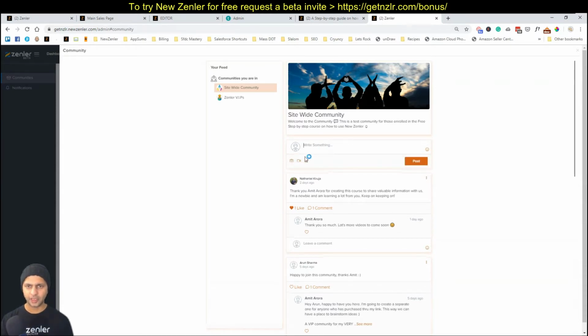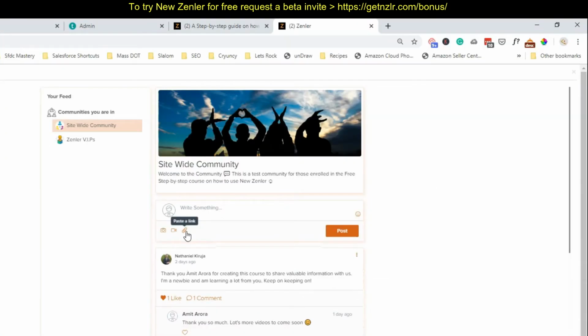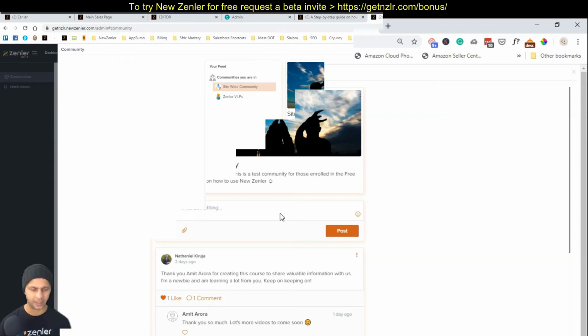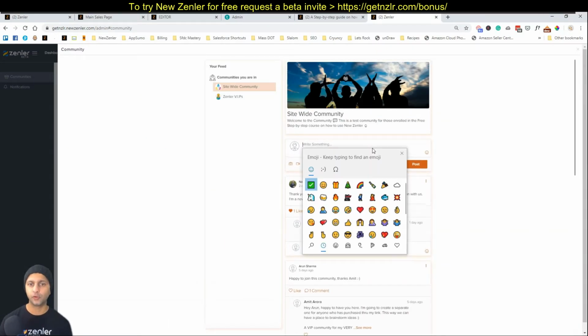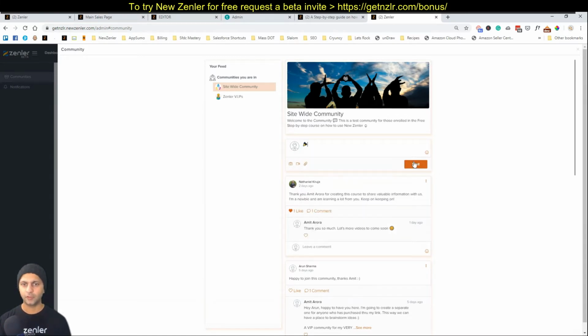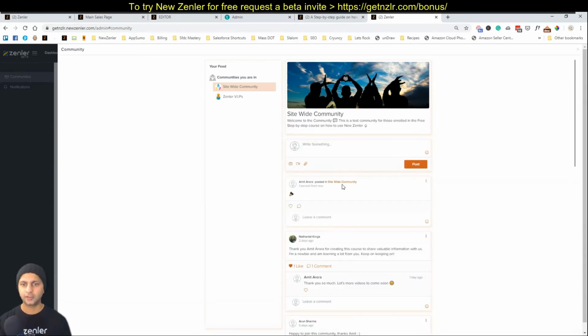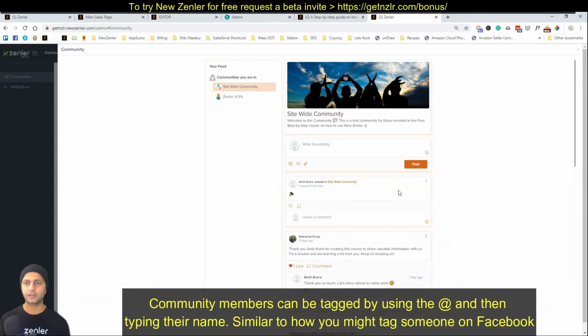Here's a community editor. You can paste a link in here, add a video or add a photo, and then just hit post. Of course you can add emojis if you wanted to, and there's a quick emoji shortcut. If you hit the Windows key, or the command key on your Mac keyboard, and then just hit the period button, the emoji keyboard will pop up and you can simply put any emoji in, and once you're done just hit post, and this message goes out to the entire site-wide community.